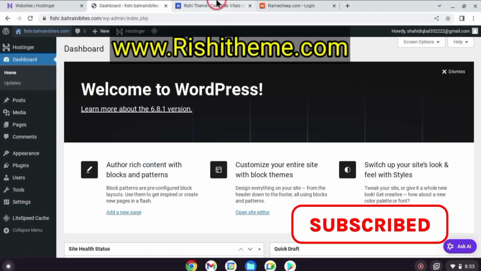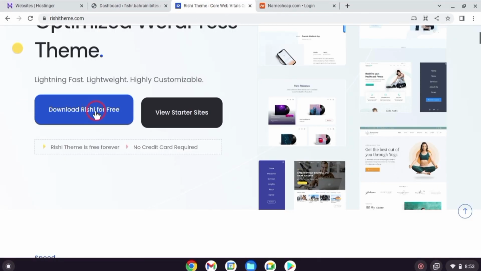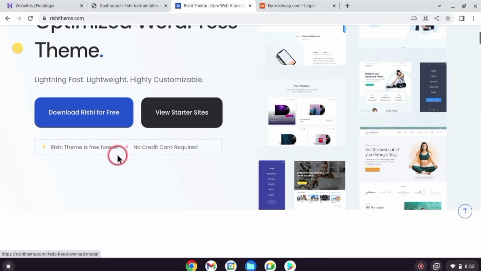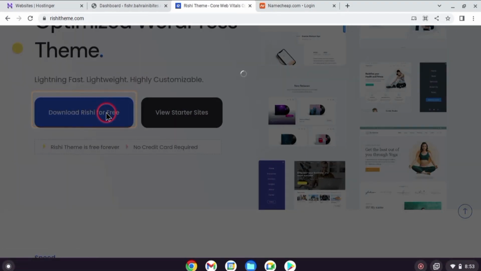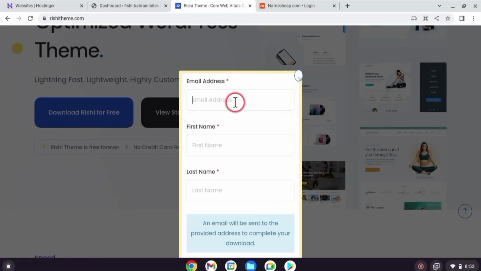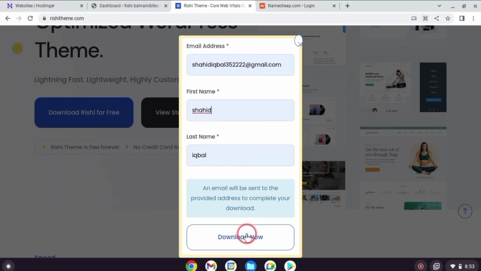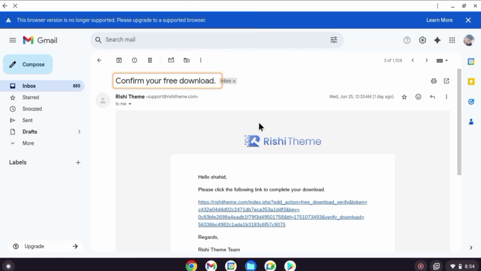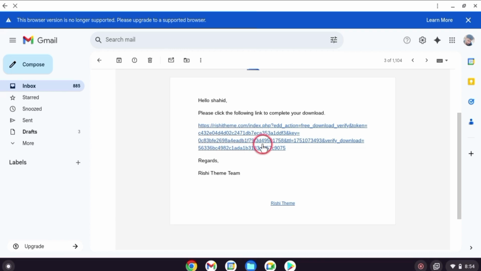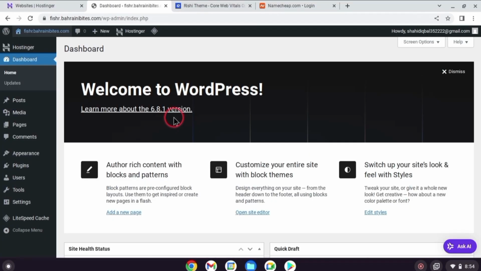First open your browser and go to rishitheme.com. Here you will see a free download button, click on it. A form will appear where you need to enter your email address, first and last name. Then click on download now. You will receive an email with a download link. Click the link and your Rishi theme will start downloading. I have already downloaded the theme, so let's move on.